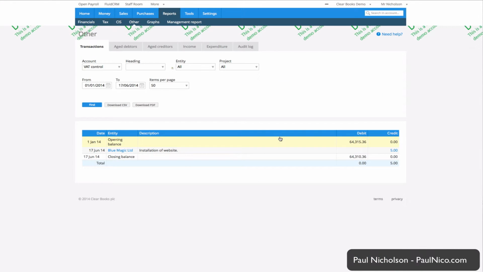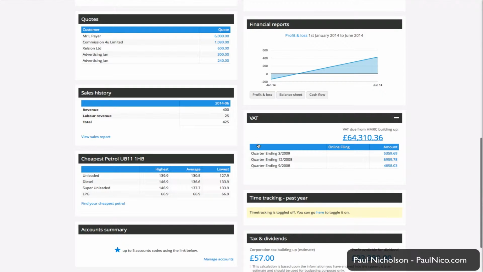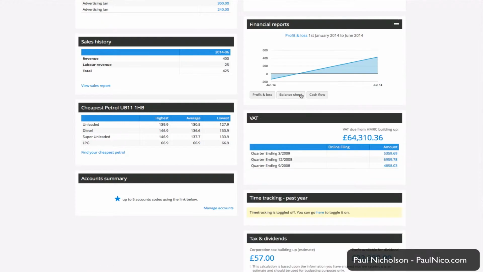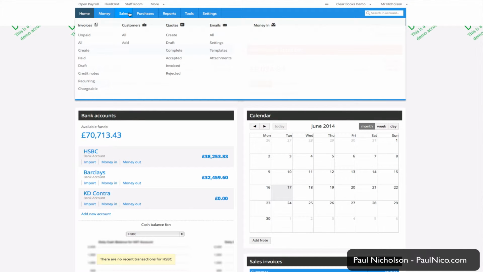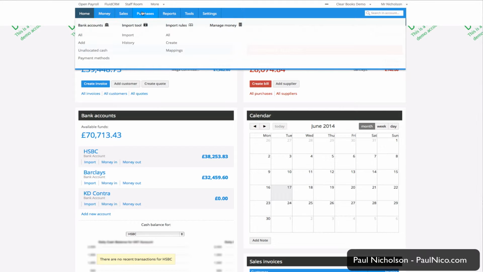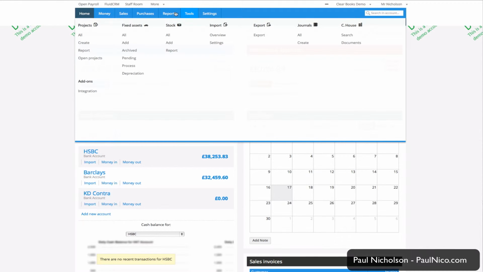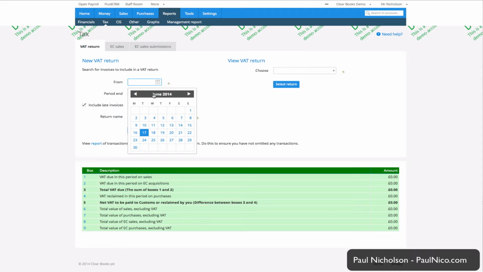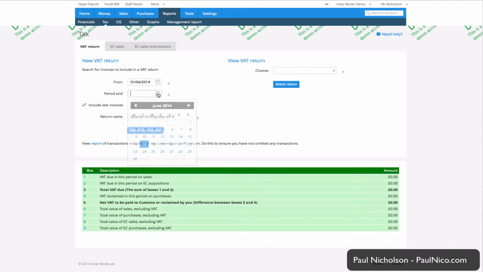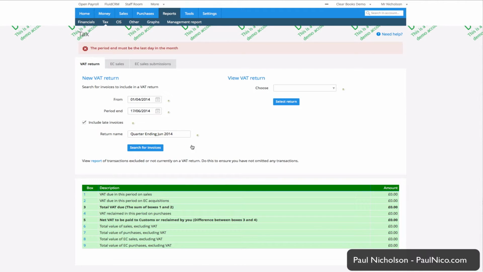You can actually go in and create your VAT return. It's a while since I've done it, but tax, VAT return. You can put in your dates of your VAT month. Search for invoices. There's nothing there.